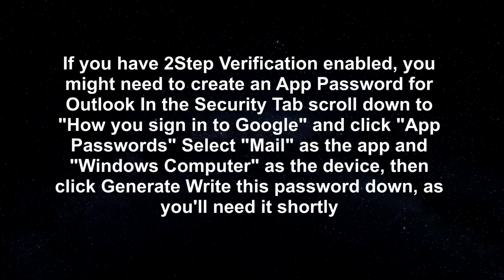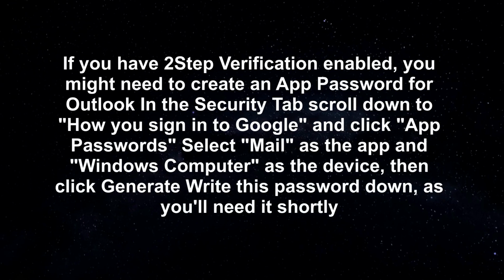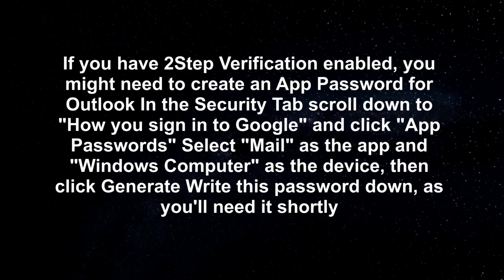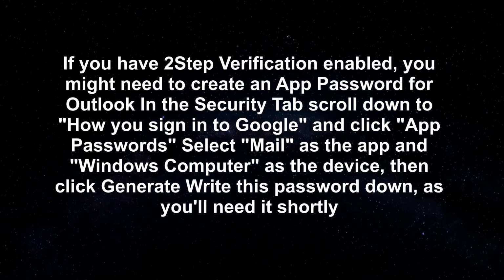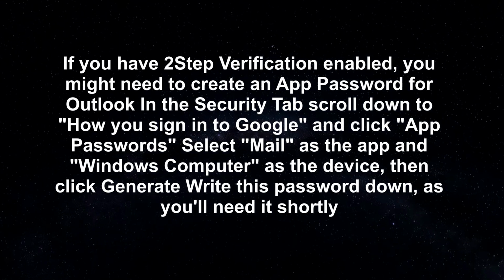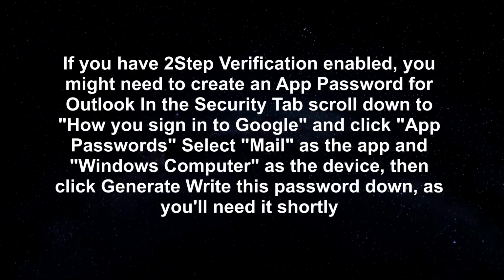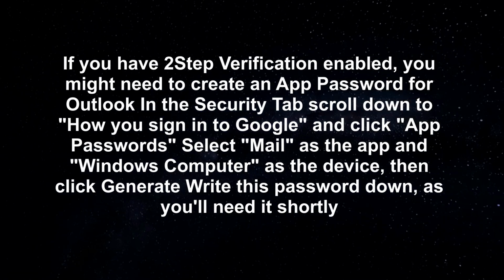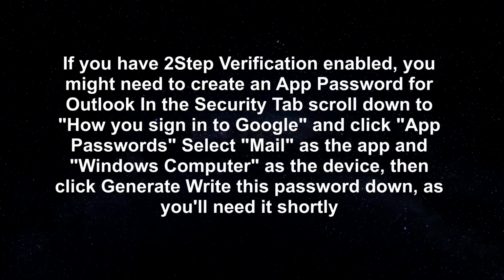If you have two-step verification enabled, you might need to create an app password for Outlook. In the Security tab, scroll down to How You Sign In to Google and click App Passwords. Select Mail as the app and Windows Computer as the device. Then click Generate. Write this password down, as you'll need it shortly.